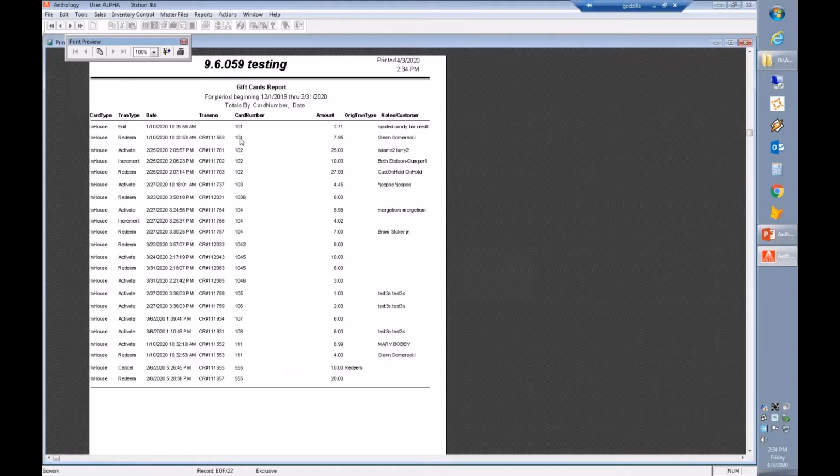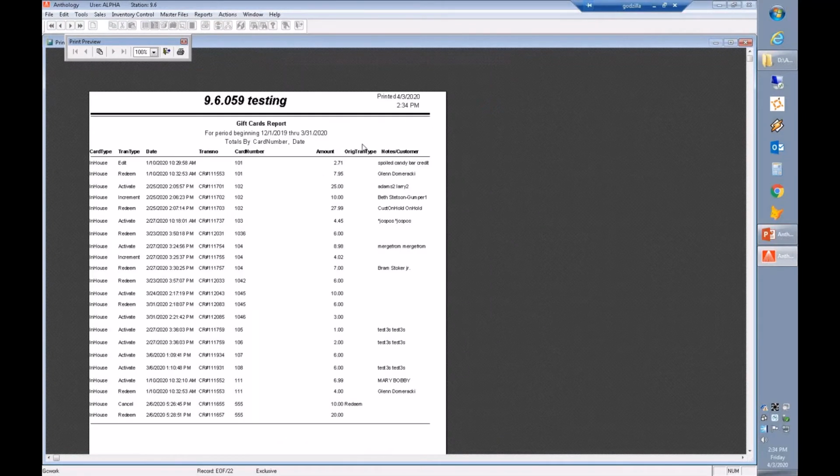And I can see that in the case of card 101, at one point it was activated. It was edited at some point with a note that it was a spoiled candy bar credit. The next one was a redemption a little bit later that day, where we used it as a tender on a sale, and the customer that used it was this one. So you'll be able to see, depending on if it was an activation or an increment or a redemption, what customer was involved.